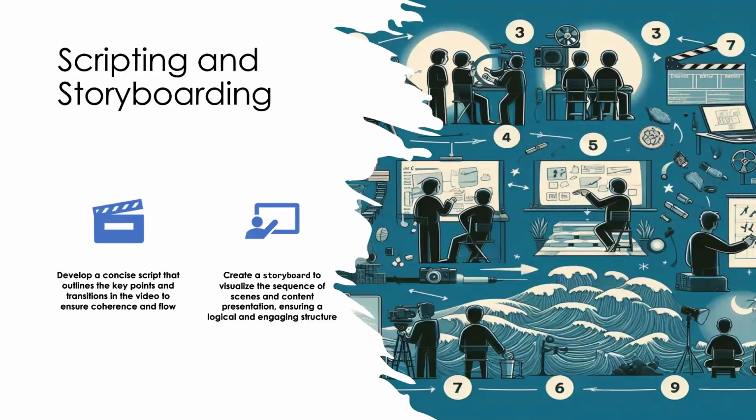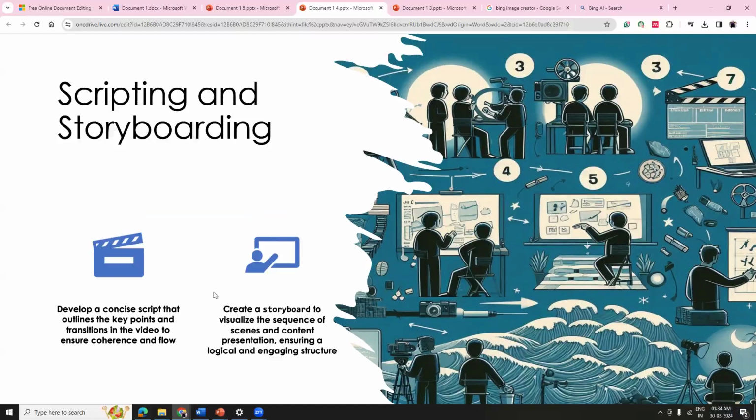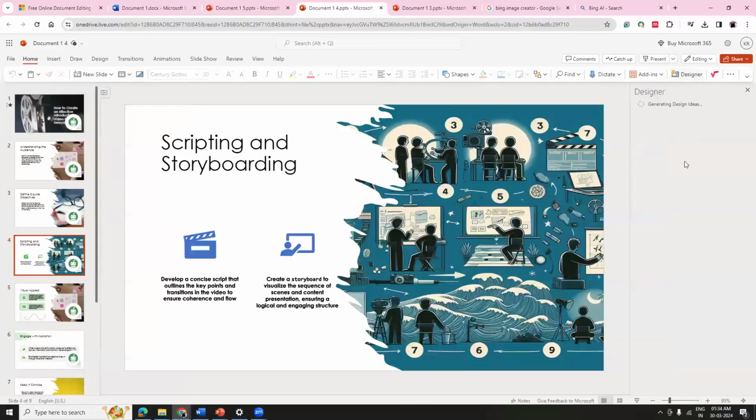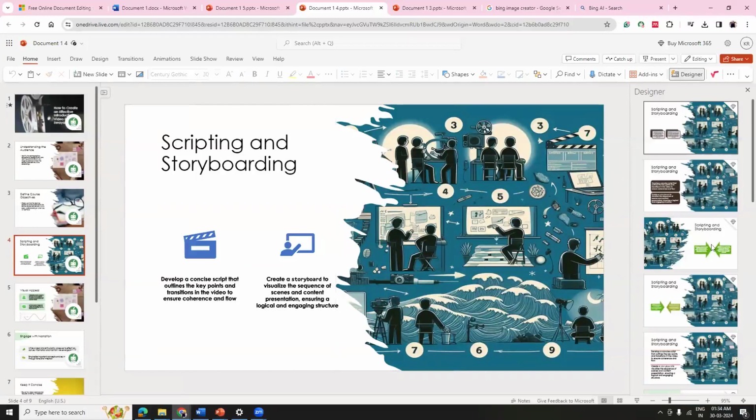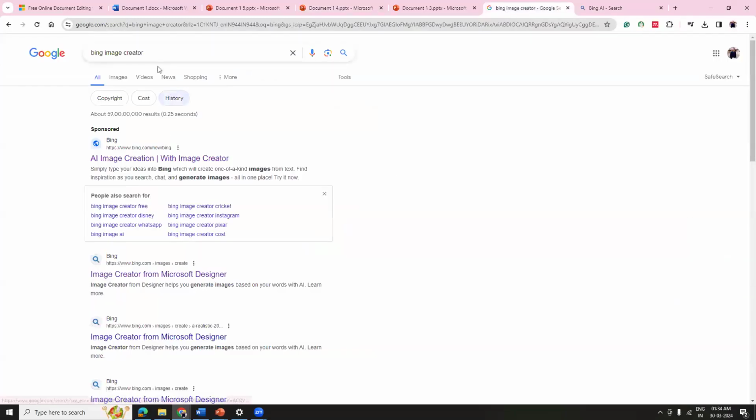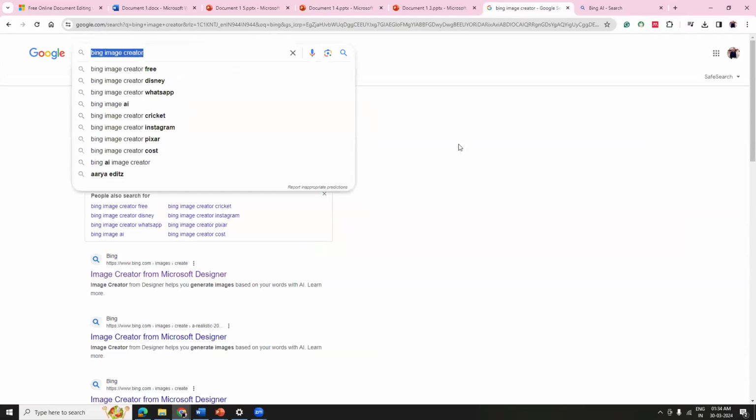Now, similar to this, I have added this particular image which is placed at the right hand side. Now, how can we add and how can we create this? So again, we have this Designer option through which we can redefine the image or slide looks. For adding some more images, we have so many other AI options, some of which I am going to show, such as Bing Image Creator.